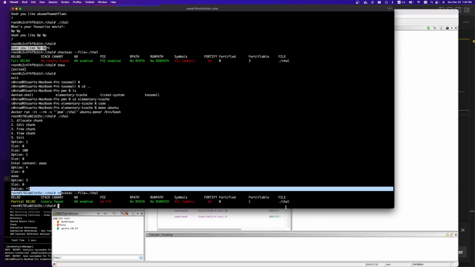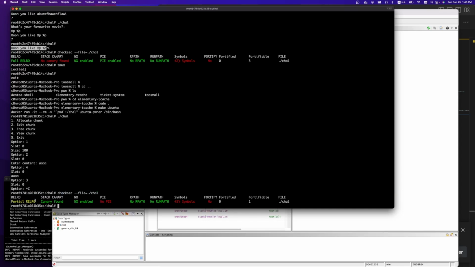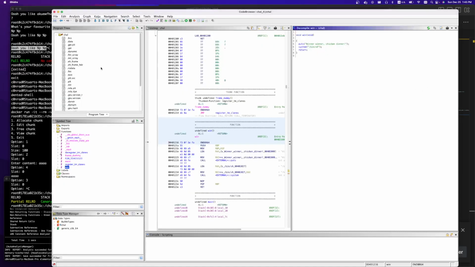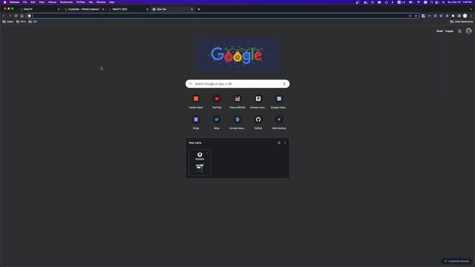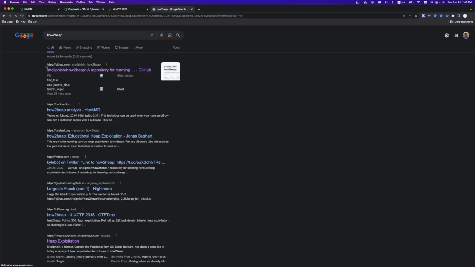So because we're doing a heap exploit, we're doing a heap overflow. If we were on an older version of libc, we'd probably be looking at the malloc and free hooks, but we're on 2.35, so it doesn't have those anymore. So instead we're going to be overriding the GOT, the global offset table. Cool. The actual exploit, I'm not amazing at heap exploits, so I always refer to how2heap.